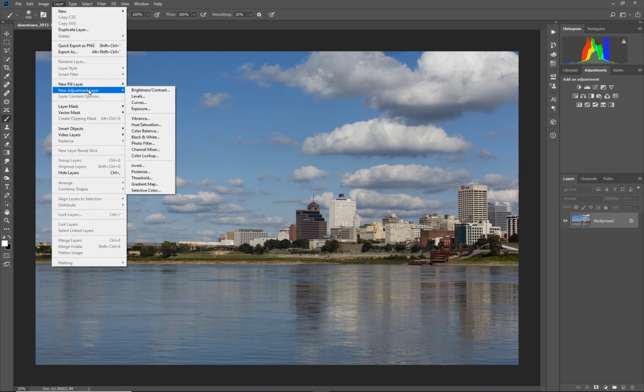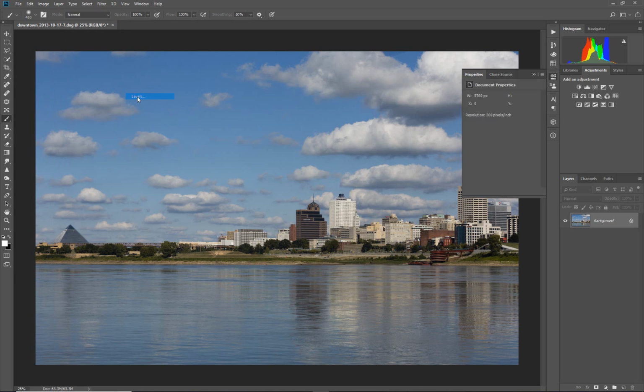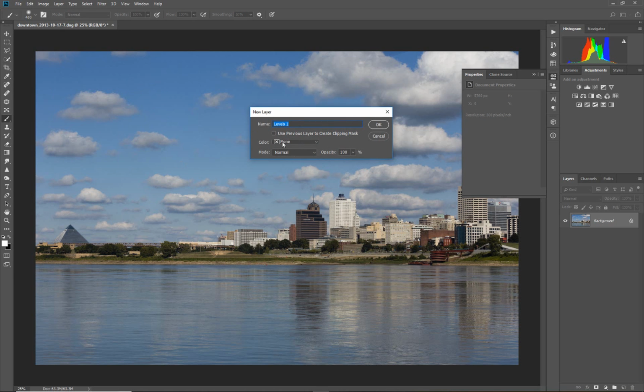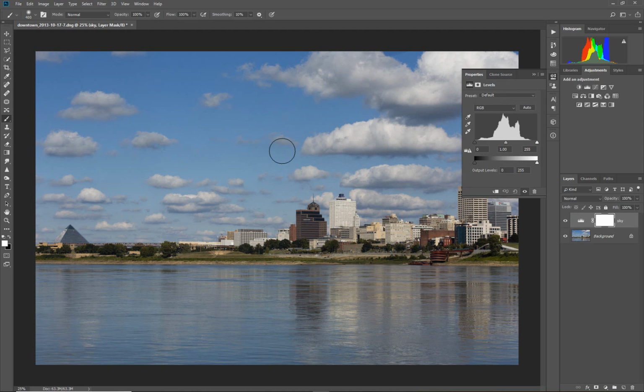And it does two things for you. One, it allows you to come back in and readjust at any time. And secondly, it creates layer masks for you automatically so you can apply your targeted adjustments. So let's talk about levels first. We're going to do a levels on the sky. And let me call that sky to label my layer.